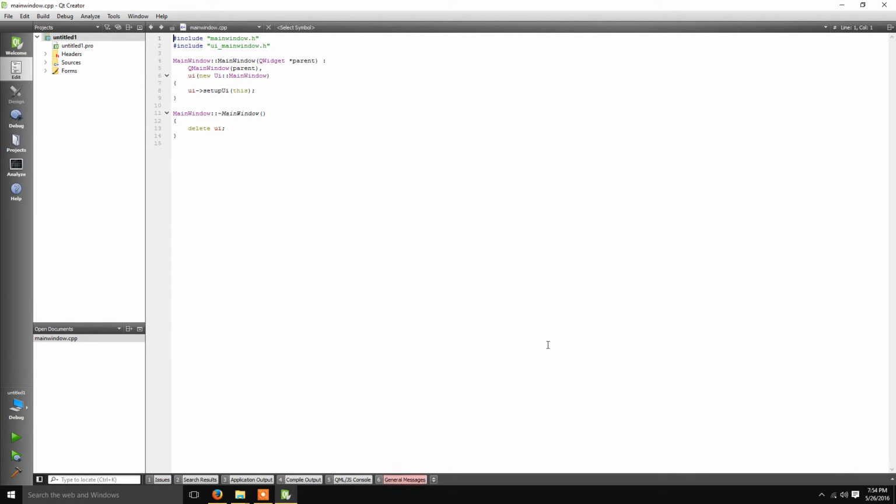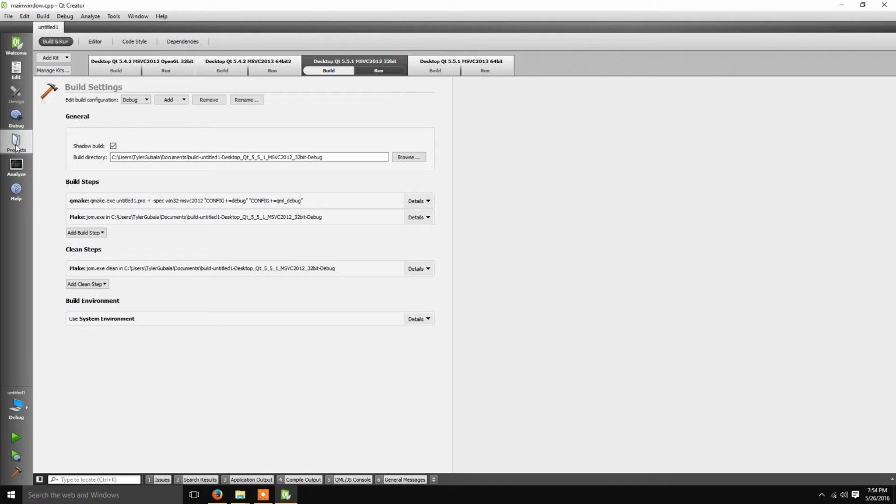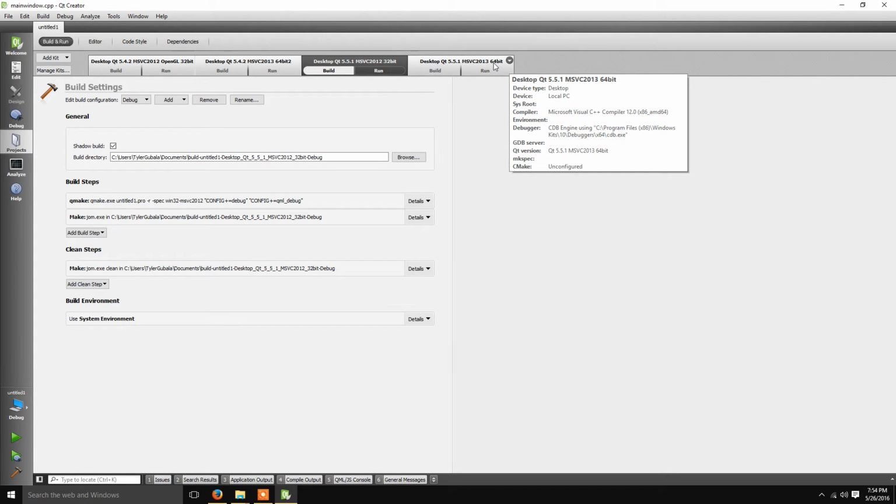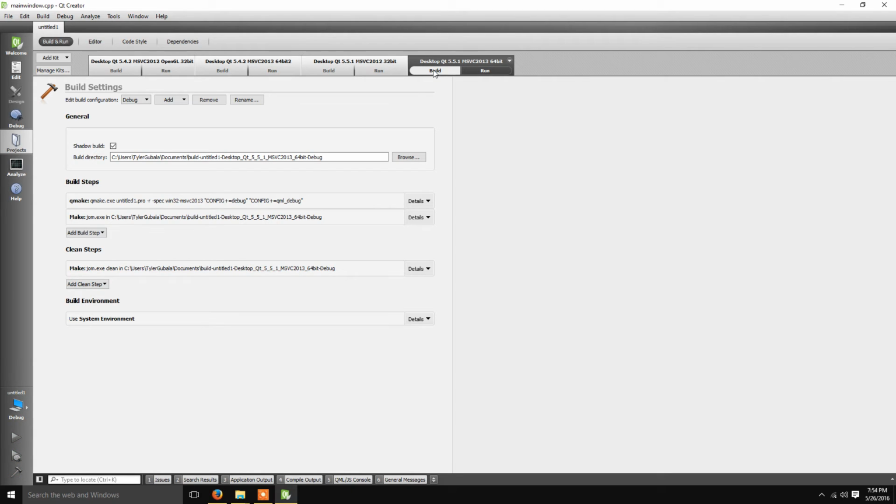So now that it's finished creating the brand new project, the first thing that I'm going to do is go into Projects, and we're going to switch what we're compiling for. Right now you see Desktop Qt 5.5.1 MSVC 2012 32-bit, and obviously I want to show you guys how to compile for 64-bit, so I'm just going to click the 64-bit build, and that's going to switch what we're actually building for.